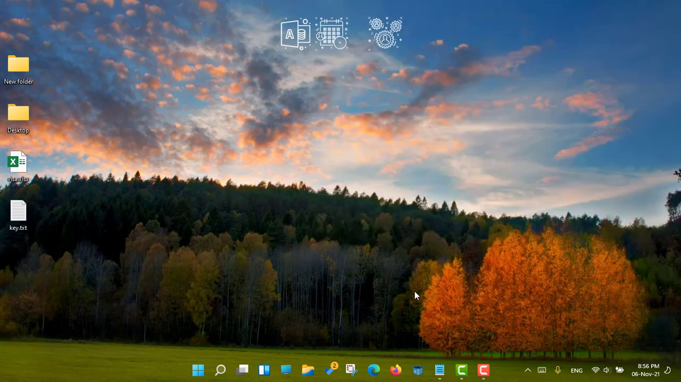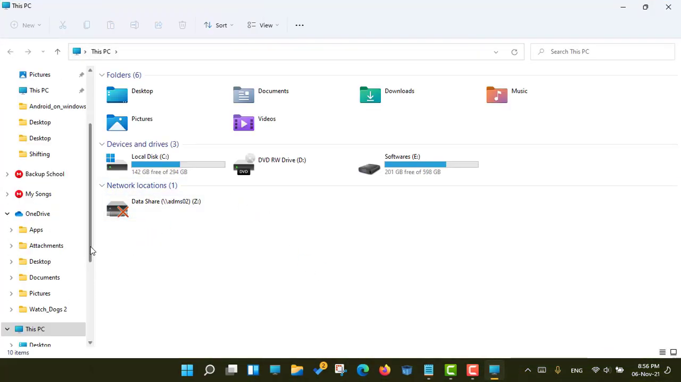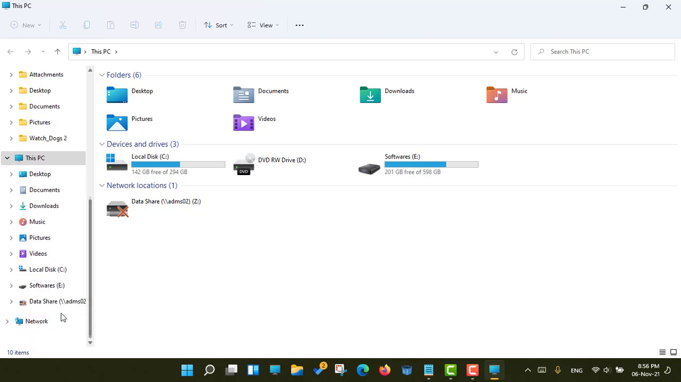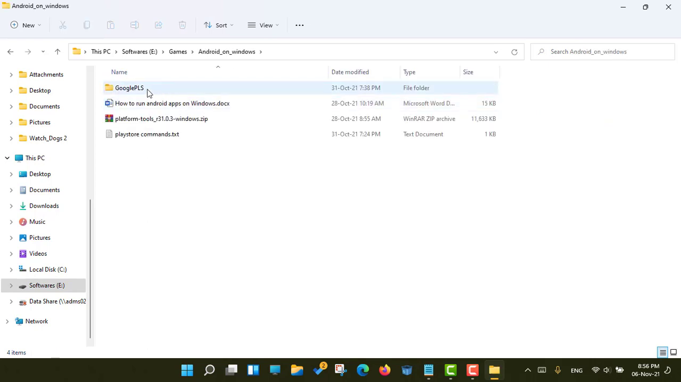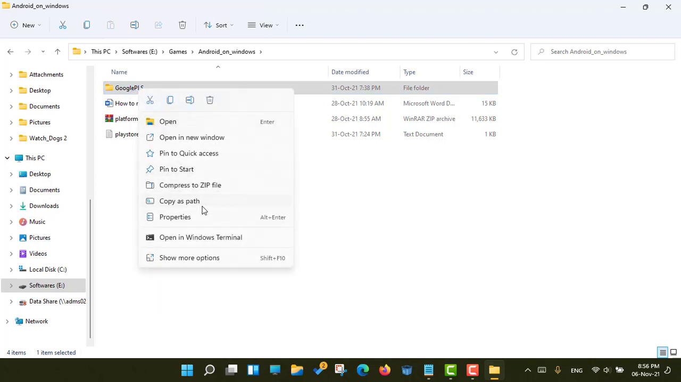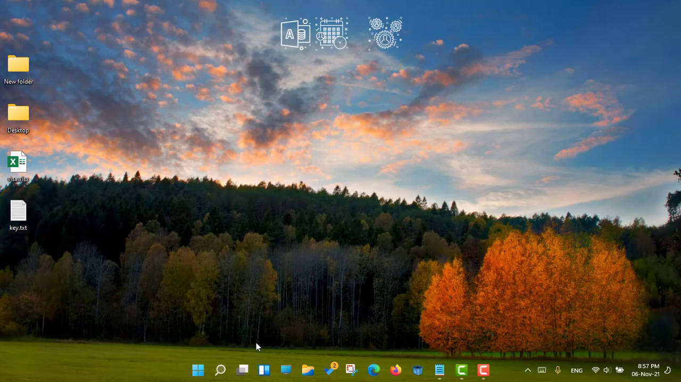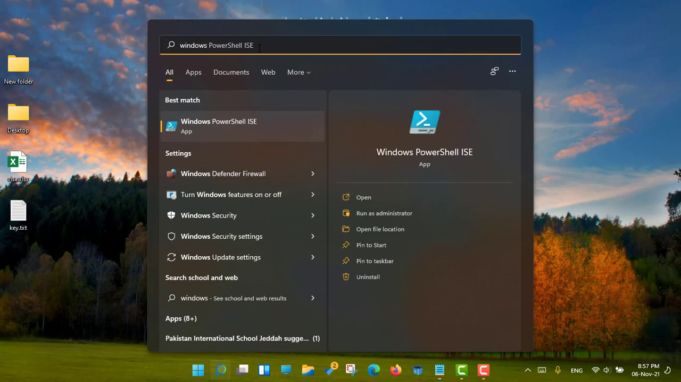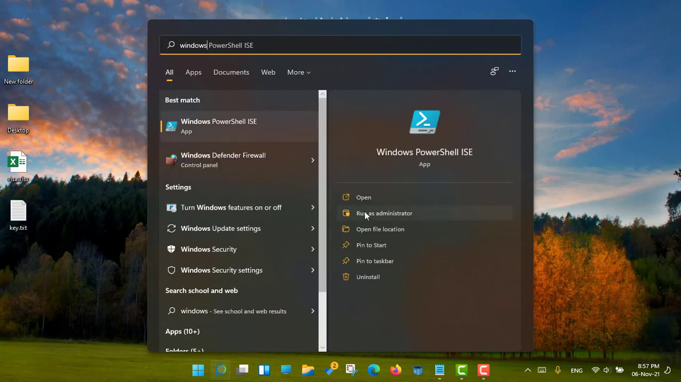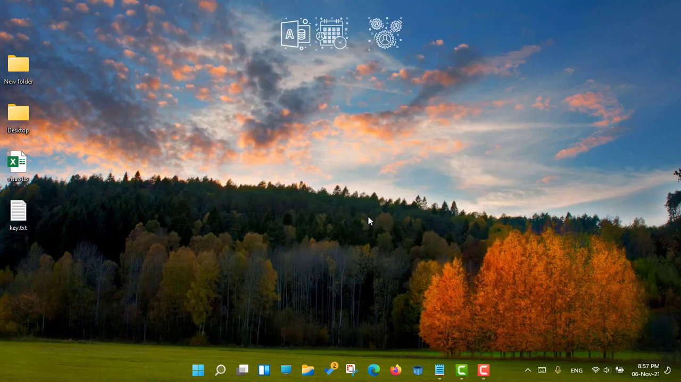Next, we'll go to the folder where we have downloaded the Windows subsystem for Android with Google Play. I have downloaded it in my games folder. It is over here, I gave it the name Google PLS. So just right click and copy this folder as path. Okay, go to the search button, type Windows PowerShell, and run this PowerShell as an administrator. Yes.